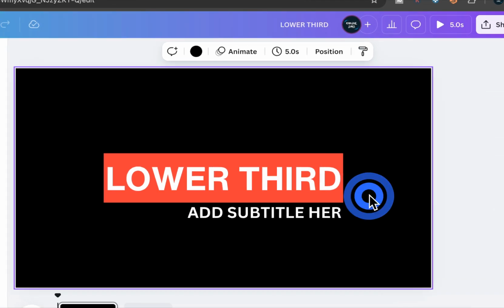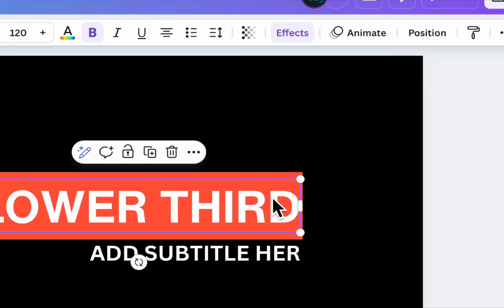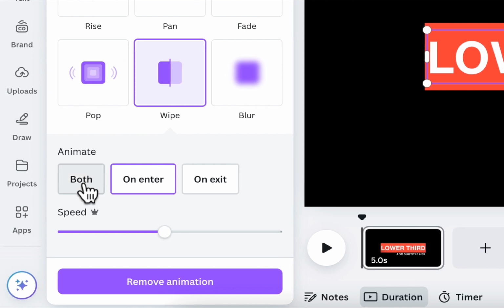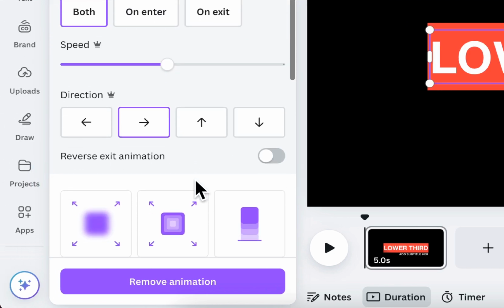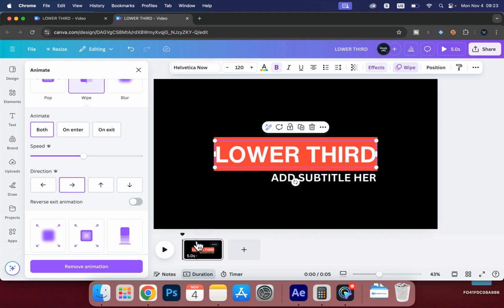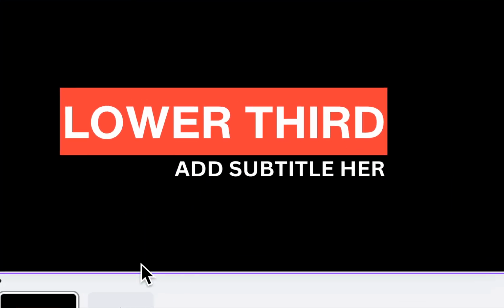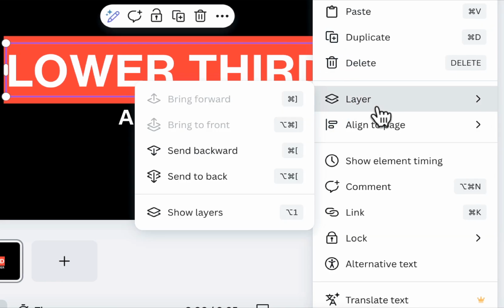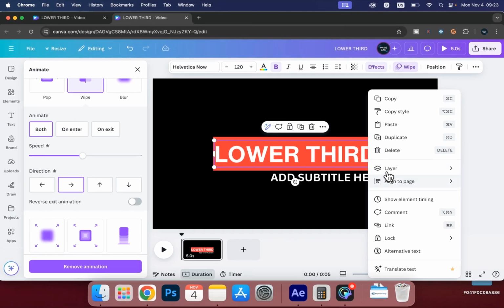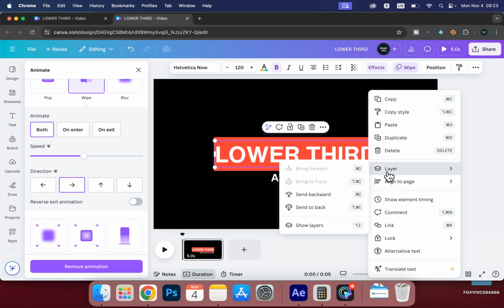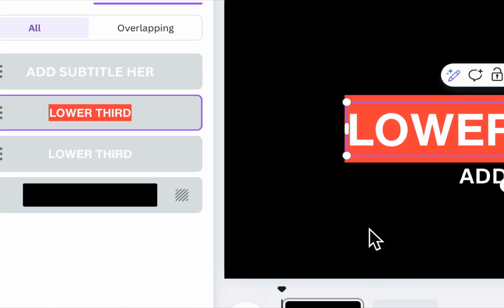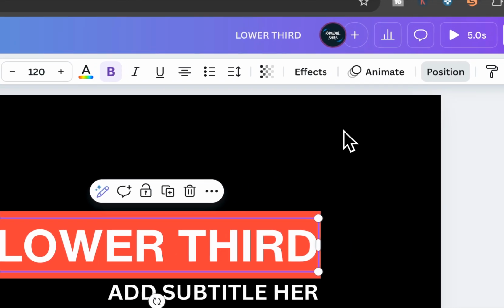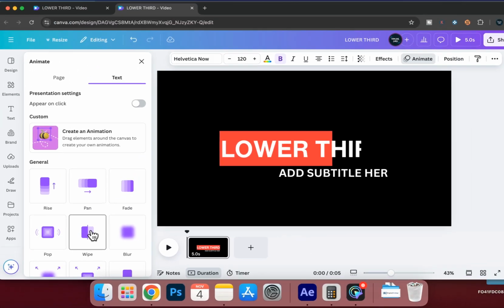So first of all, click on this text, go to animation, go to wipe, click on both, then choose the direction. That's it. Now we are going to select the below layer. For this we need to enable the layer panel. So right click here, go to layer, show layers, or from your keyboard you can just press option key and 1. You can see all the layers are here. So I'm going to select this layer, go to animate, go to wipe, the same animation.